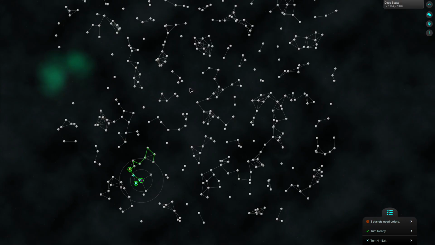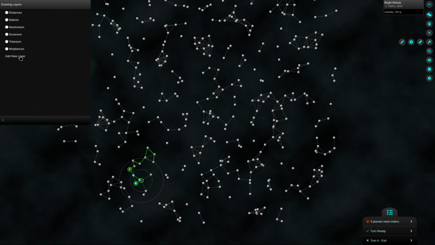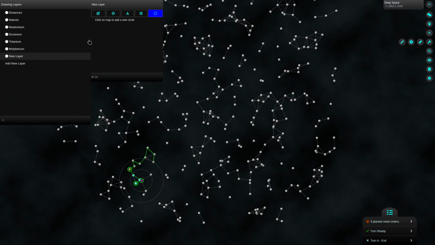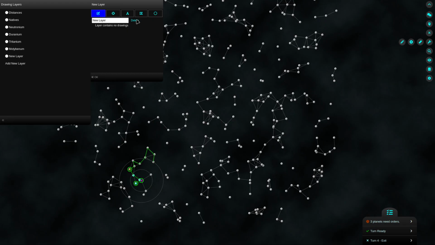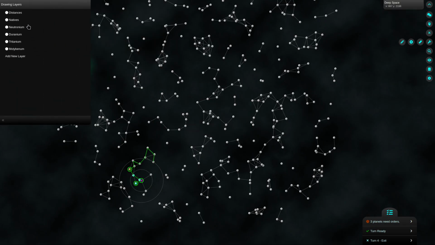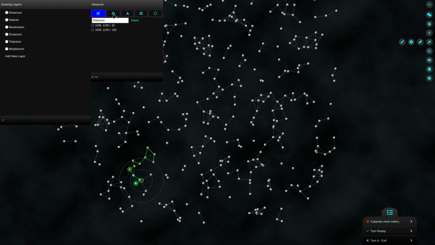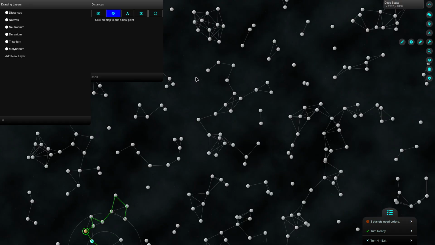So let's do that as well. So let's go for the drawing, add a new layer. Actually, I don't want to add a new layer, so I'm going to delete this one. But I am going to go for distances and set a marker. Click on the map to add a new point. And I will try to find the 2000, 2000 coordinate.